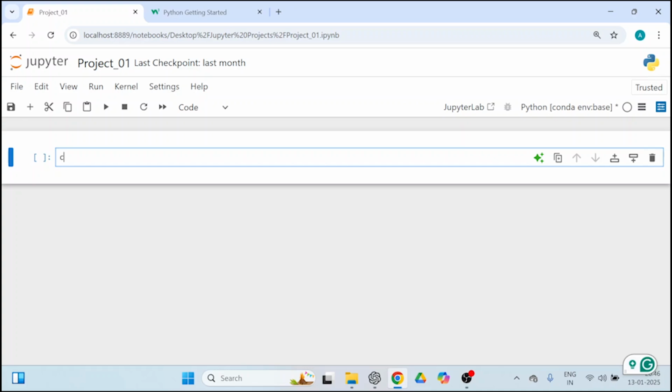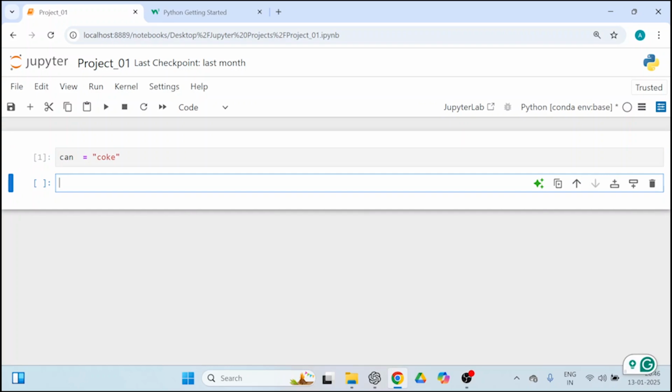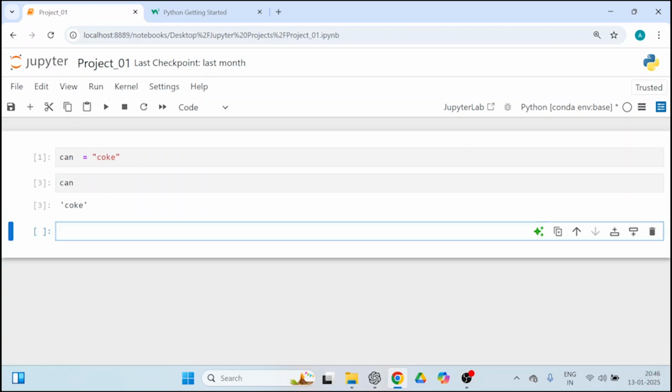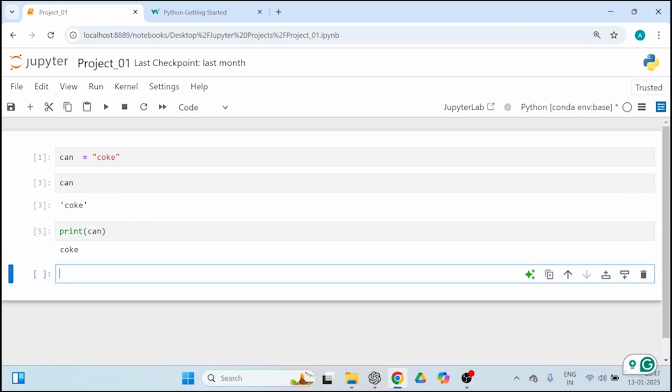So let's start. I am going to write can and I am going to put the value coke. Okay, and when I press shift plus enter, the can variable contains the value coke. Next, to retrieve this value, I can see here coke. Another way to retrieve the value is the print function: print, and I will write here the variable name can, and then shift plus enter. To run this cell, you can use shift plus enter or you can use the run command here. I am using shift plus enter.